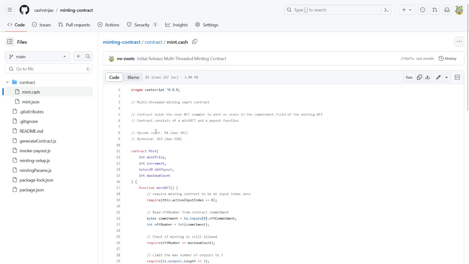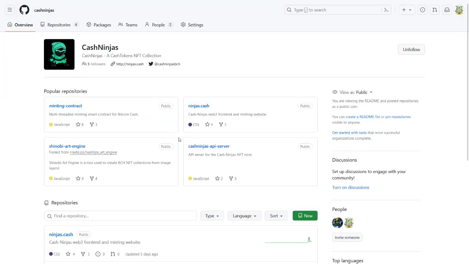And here it contains information about the opcode count. It's 84 because currently there's a maximum of 201 and the byte size is 163. And currently there's a maximum of 520. So this concludes the minting contract.